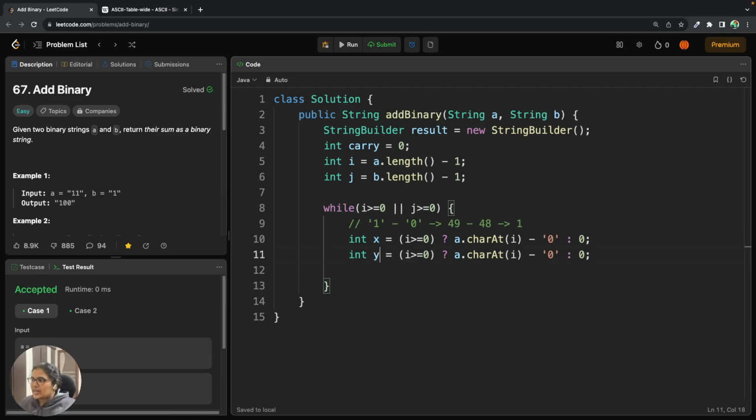So to get y, we have to check if j is greater than or equal to 0, and we have to get the character at j from b. If j is less than 0, we will default it to 0. Okay. So at this point, we have x, y and also a default carry. Now we can do the sum. By doing this sum, we will get values like 0, 1, 2 or 3 based on carry, x, y values.